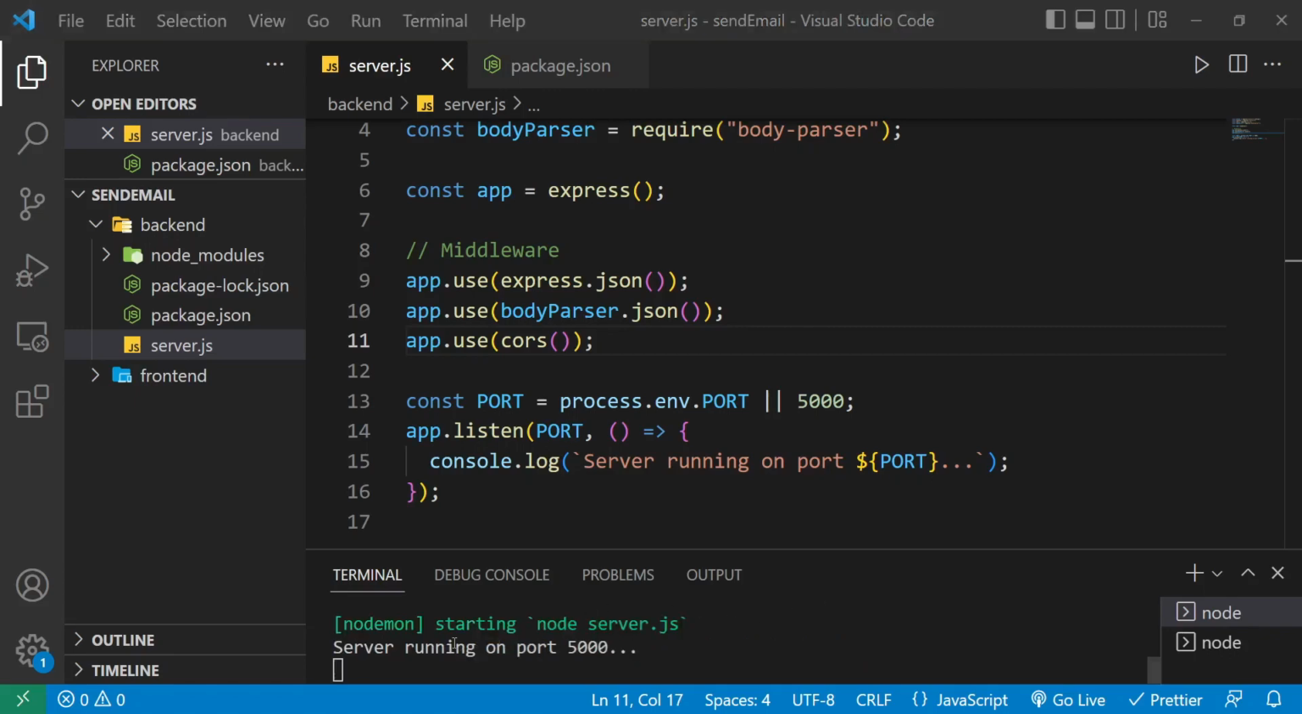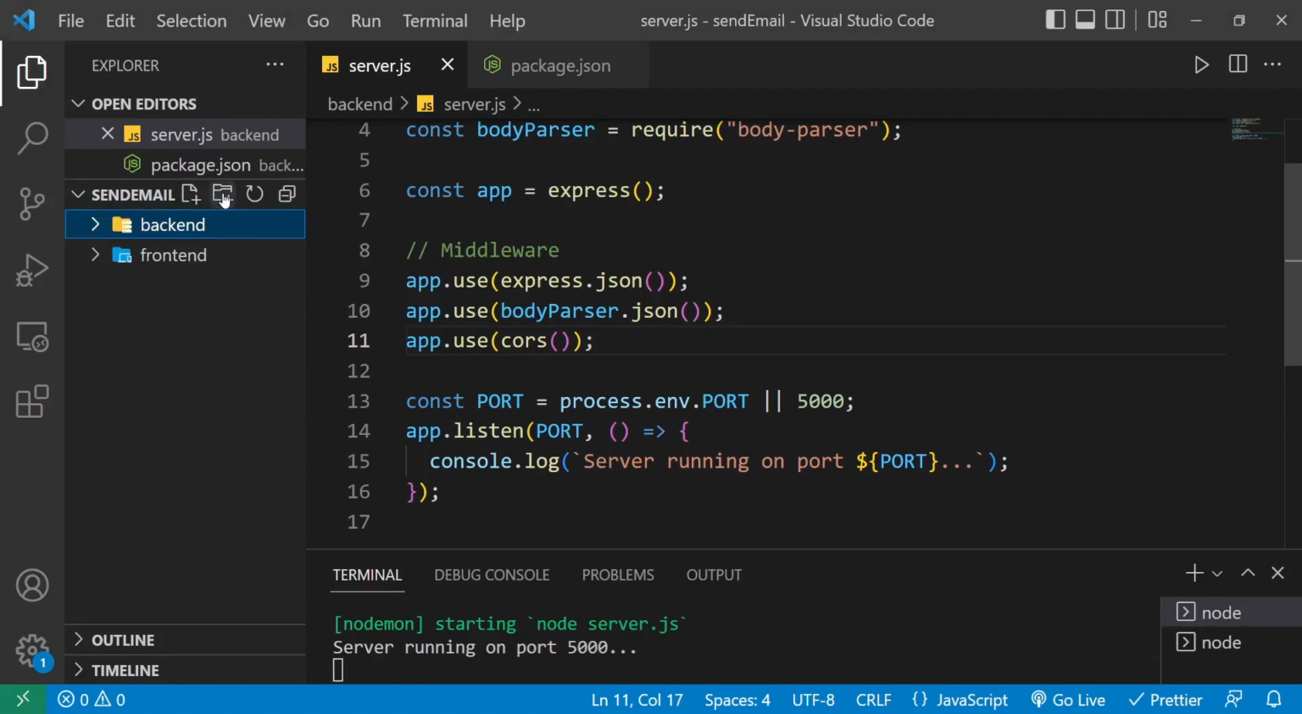All right, so you can see here we have server running on port 5000, which means that we've properly set up our server. So now we can go ahead and write the backend code for sending emails. Because I like to keep things organized, inside of my backend folder, I'm going to create another folder, and I'll just call that utils, like so.